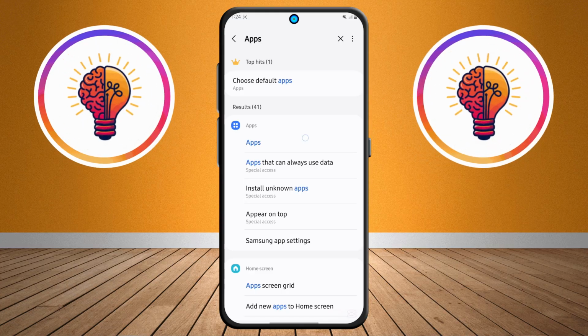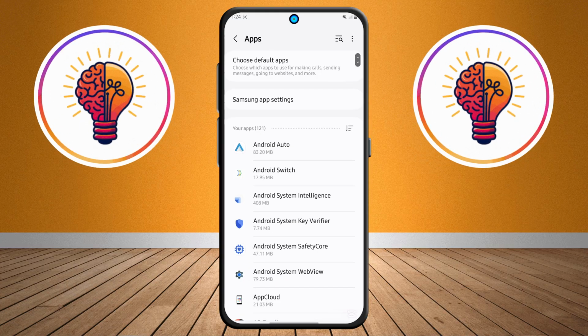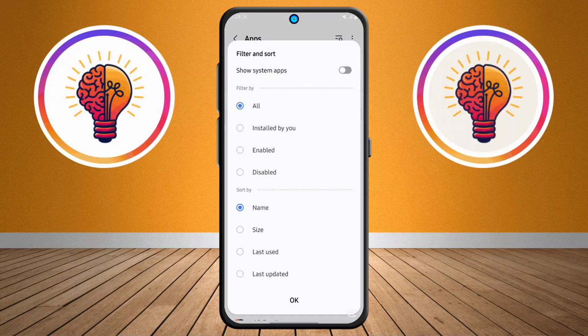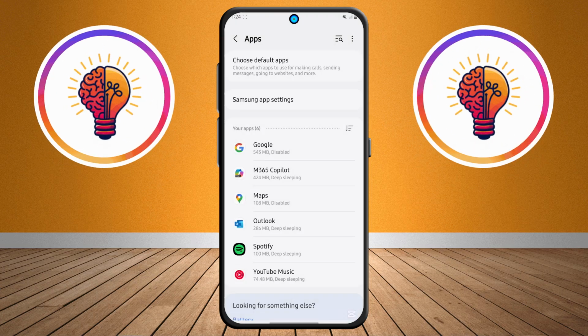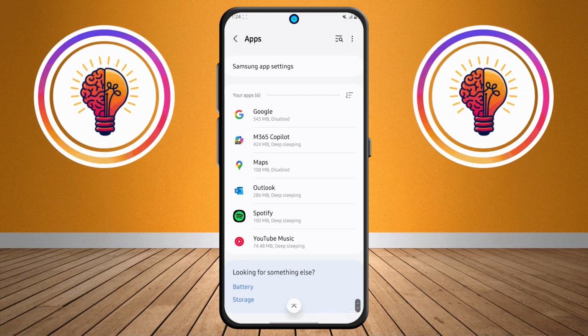Step 5. Now, tap on the menu icon, usually 3 vertical dots in the top right corner. Then, select Disabled and tap OK. This will show a list of all the apps that are currently disabled on your phone.